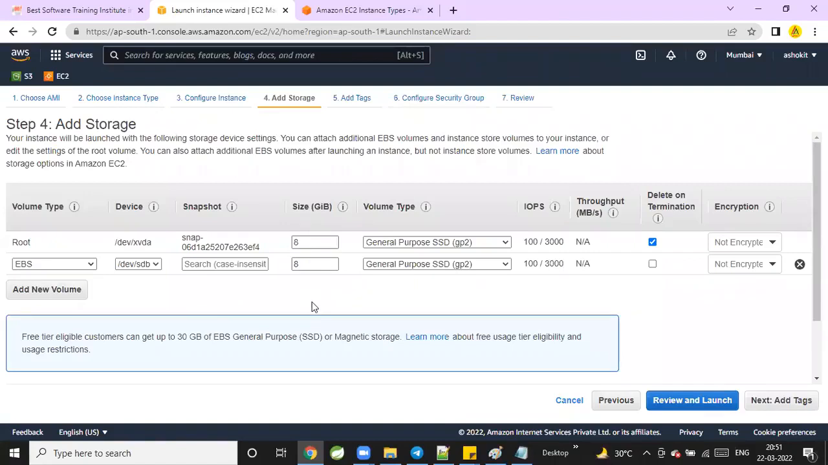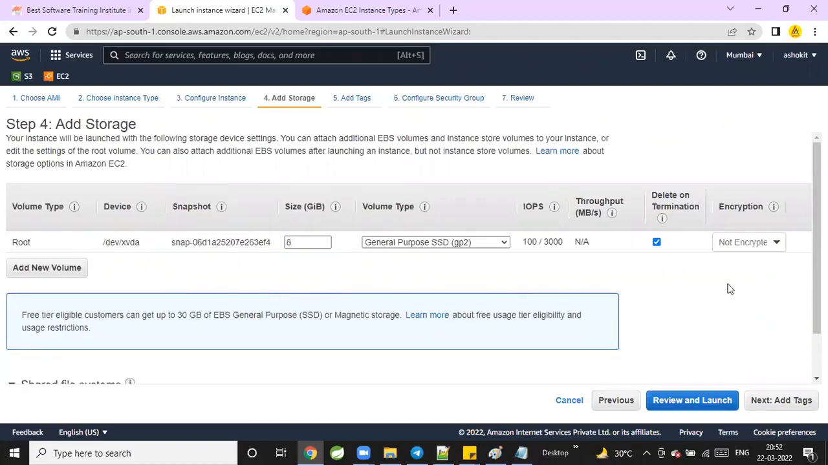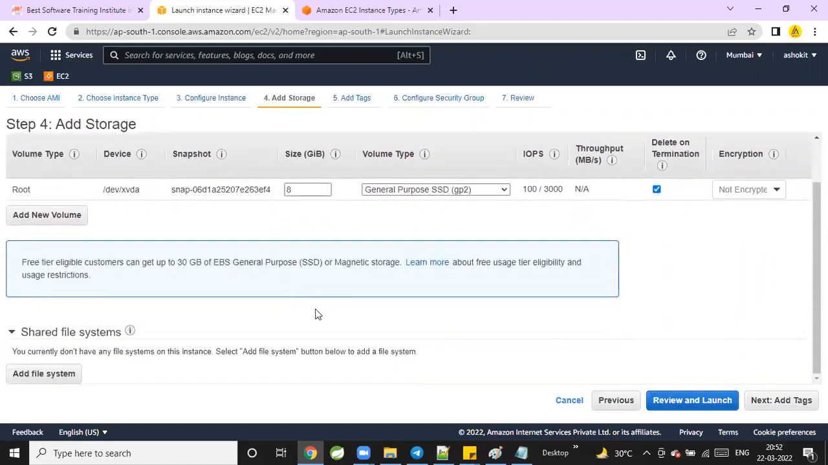If 8 GB is not sufficient for you, then you need to go for elastic block storage to increase capacity or to add more capacity for that. Right, 30 GB is free. Currently, I don't need that. If you really need it, then you can add that by using EBS, adding the new volume.